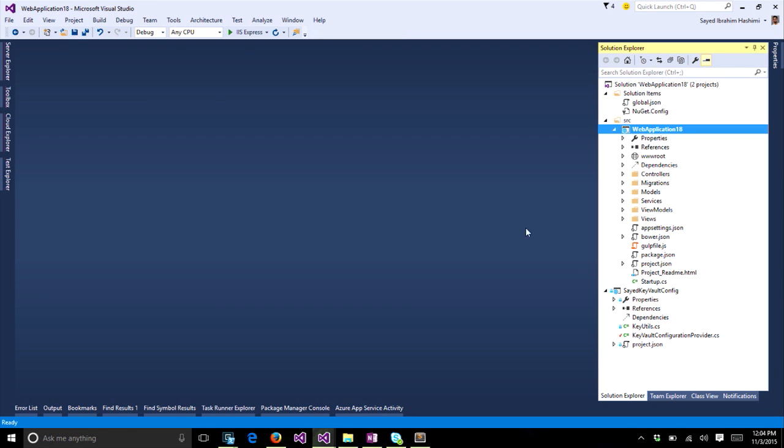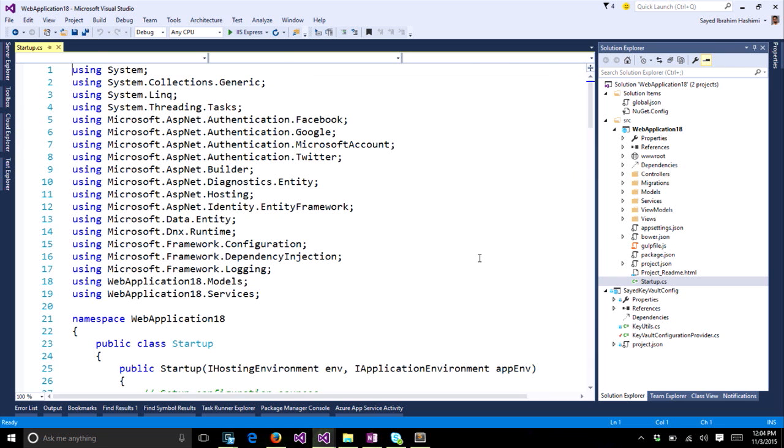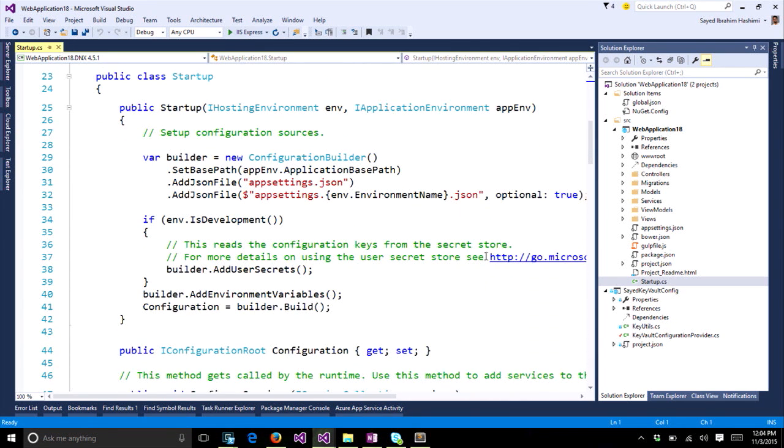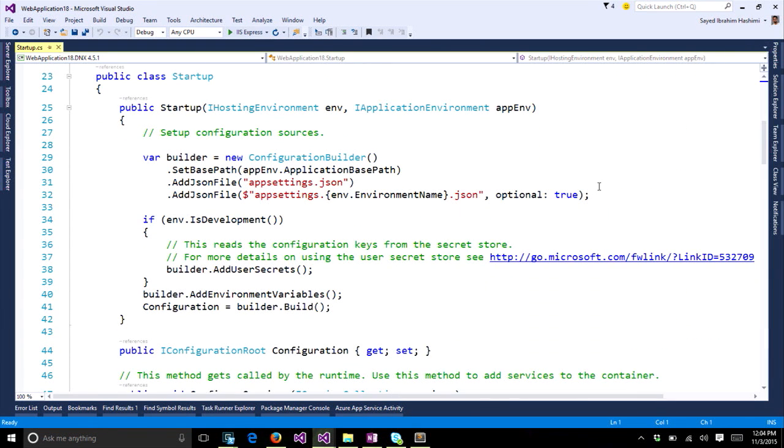All right, at this point, now I need to go ahead and modify my startup.cs in order to enable key vault here. So if I wanted to do a similar thing with ASP.NET 4, I would have had to create my own abstraction on top of the config system and then modify all my code to then call that abstraction. With ASP.NET 5, we already have that abstraction in place.